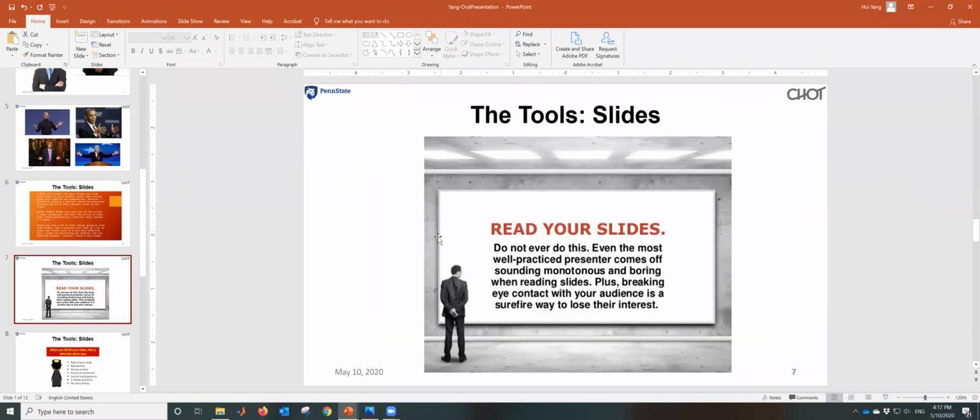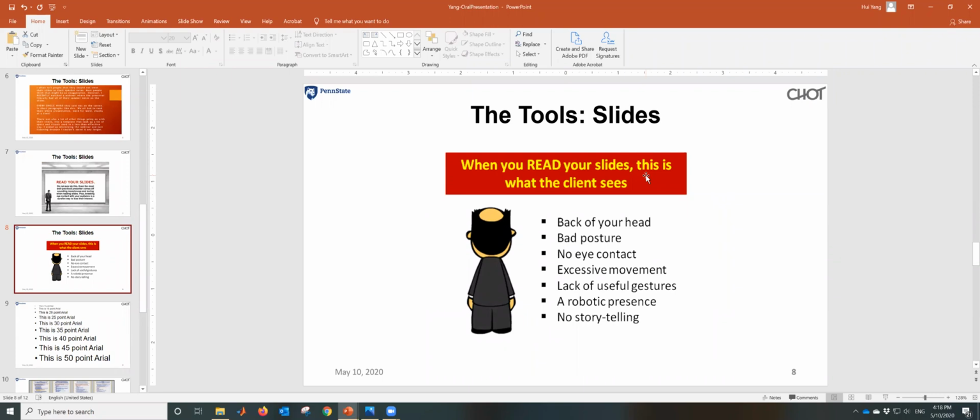Okay, you want to avoid people reading your slides. Don't ever do this. Even the most well-practiced presenter comes off sounding monotonous and boring when reading slides. Plus, breaking eye contact with your audience is a surefire way to lose their interest. You don't want to lose their interest. You only want to put figures, animations, videos, and keywords in the slides. Here I'm reading my slides because I really want you not to do it in the future. This is what your audience will see.